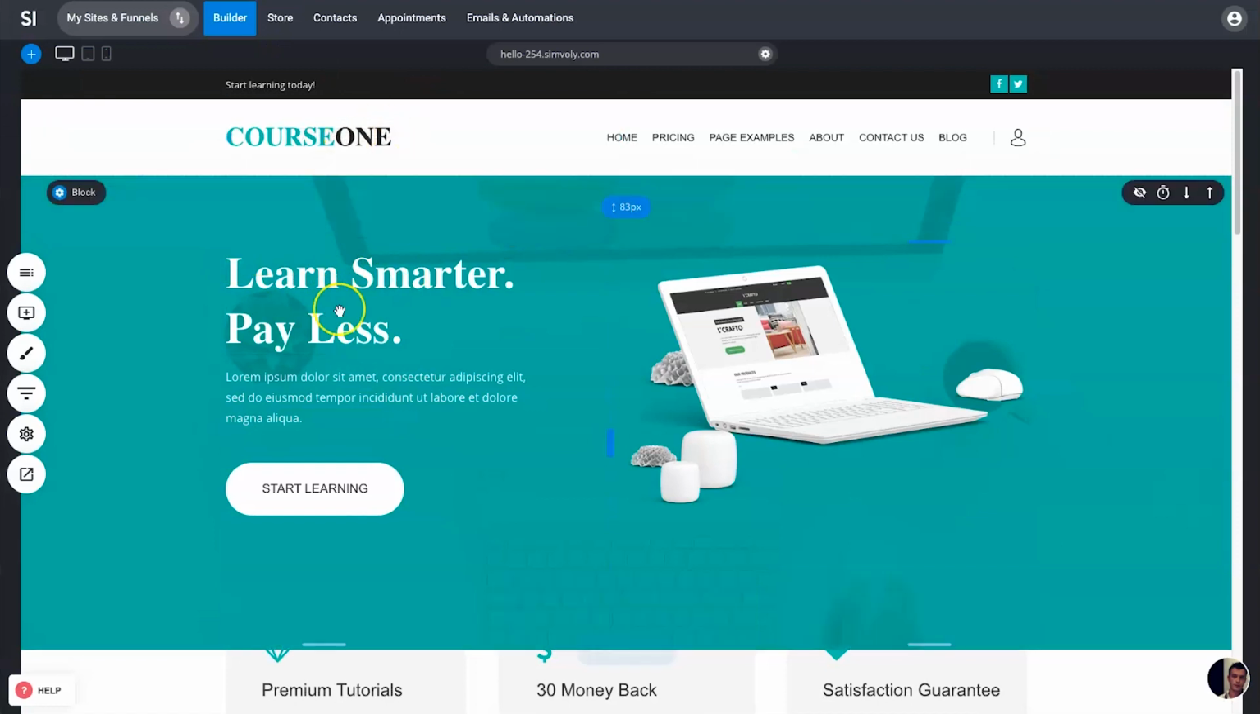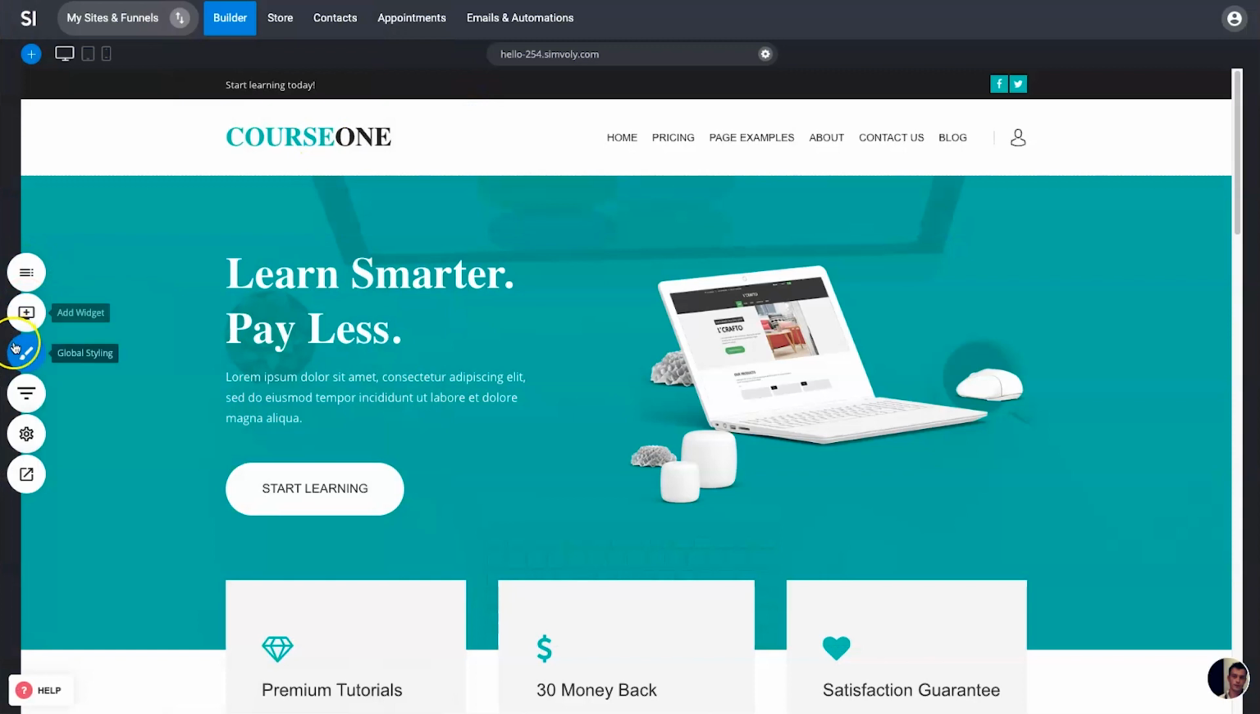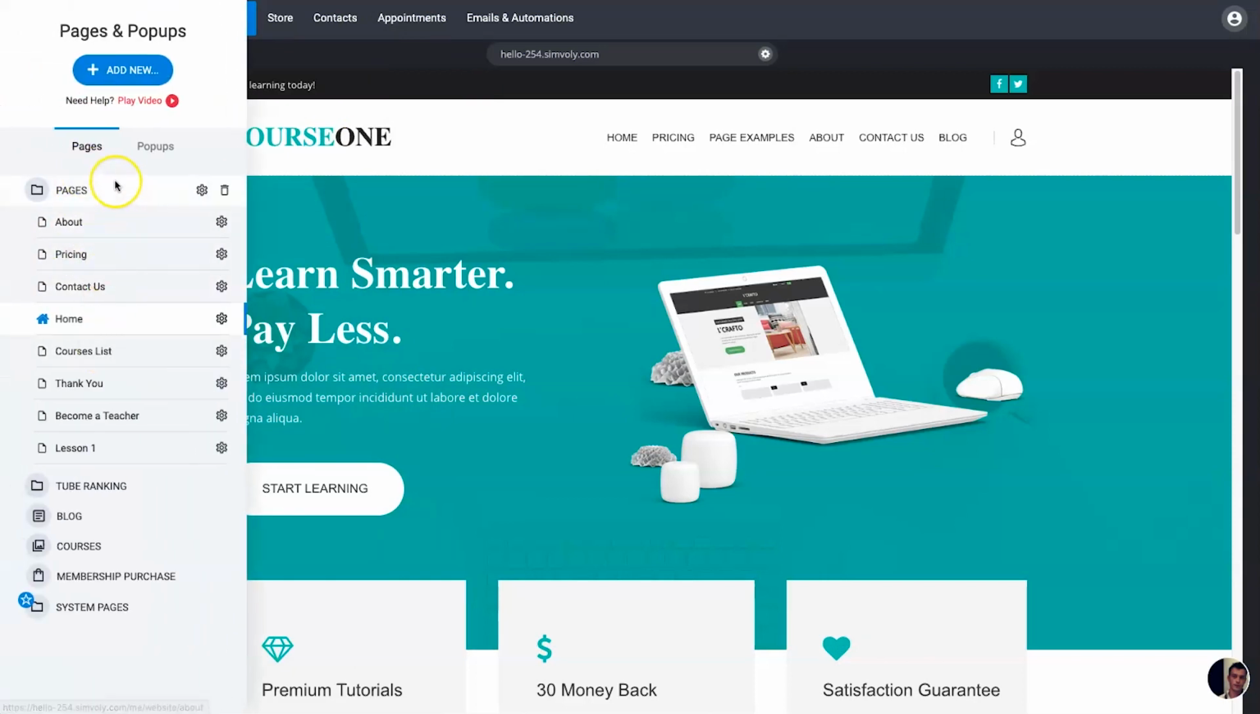Now, depending on what you are on, maybe it's either your website or your funnel. On the left here, we have these different types of tabs you can click on. First of all is the pages, and this is going to show you all of the different pages that you have inside of your asset.